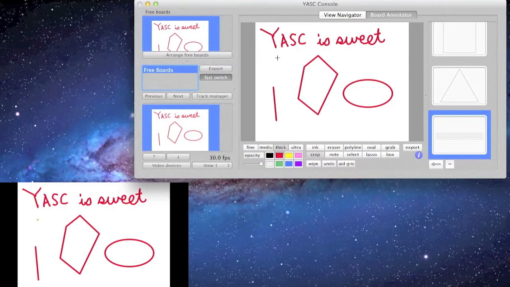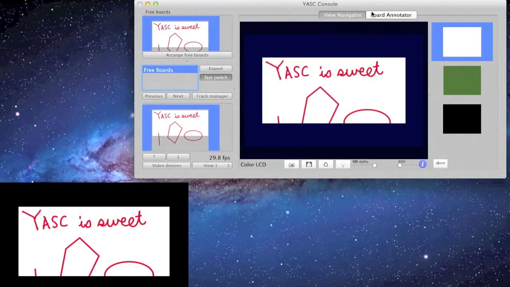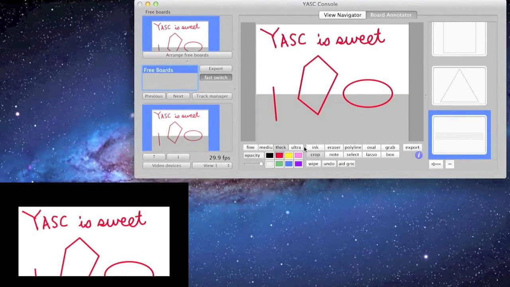The crop tool allows you to specify a region of the board visible to the audience. For example, if you want the audience to see only the top half, simply crop the top half. Now let's go to the View Navigator. As you can see, only the top half is visible. The same is also true in the external window.